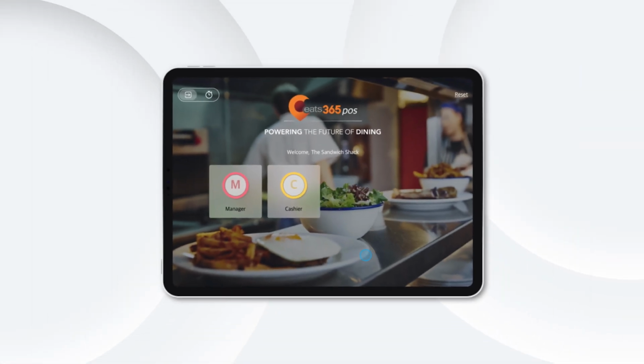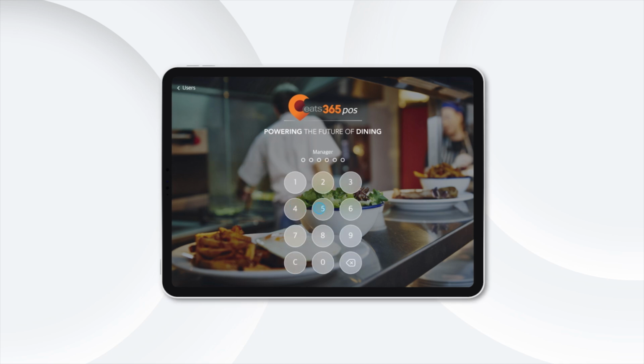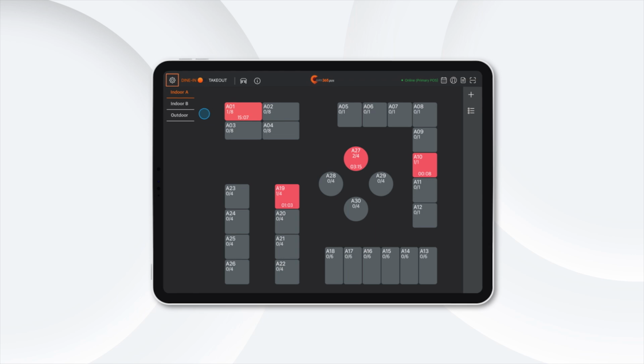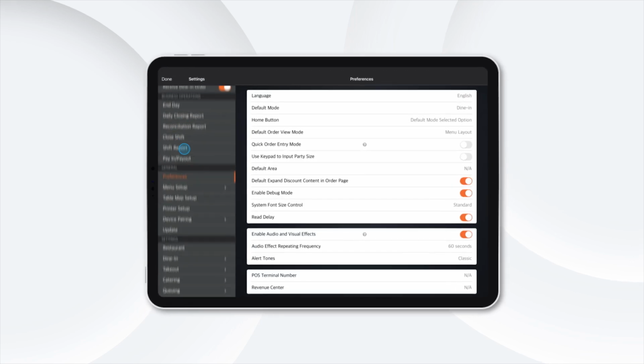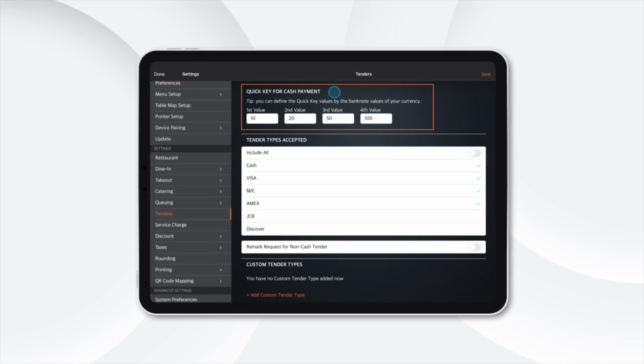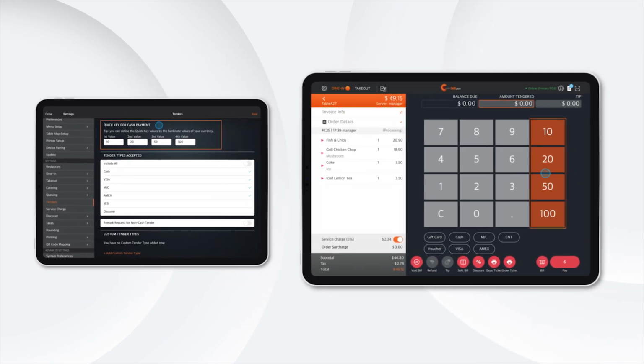To prepare the tenders that you'll be using for payment processing, log in to the Eats365 POS. Tap Settings, then select Tenders. Here, you can add up to 4 convenient quick keys for frequently used banknote denominations to speed up cash transactions.